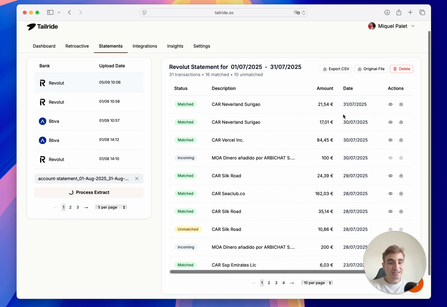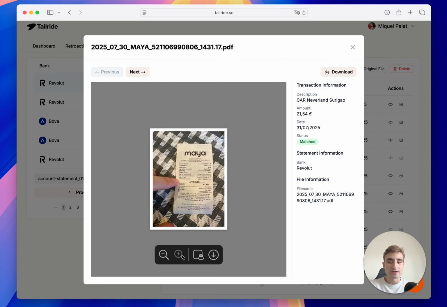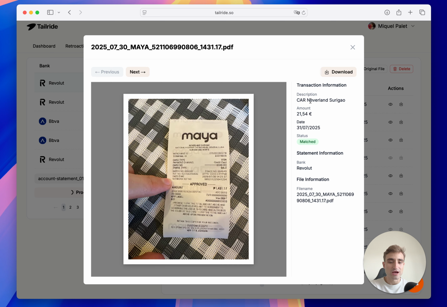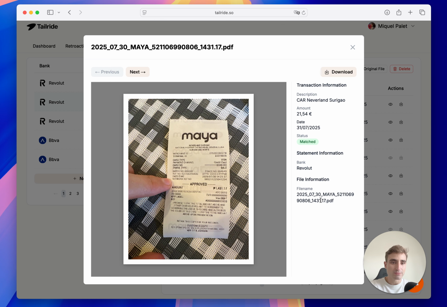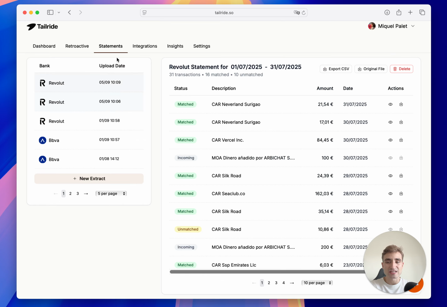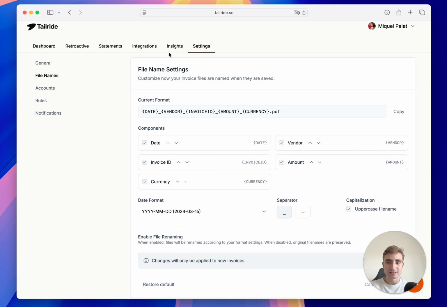And also you can see here that when the invoices or receipts are matched, you can directly preview the invoice or the receipt from here, right? You have the description, the amount, the date, and I can download the receipt from here if I want to. You can see that all the receipt file names follow the same convention. That's because when they are extracted, they are also renamed based on the settings that I have here, and I want them to be named like that, right?